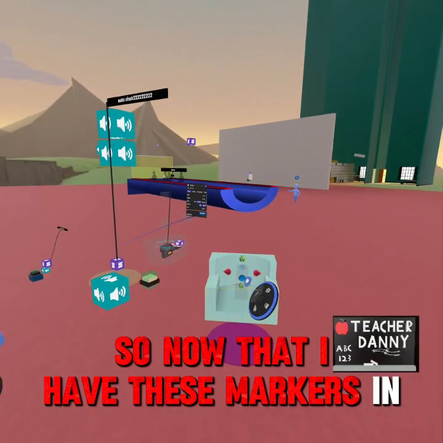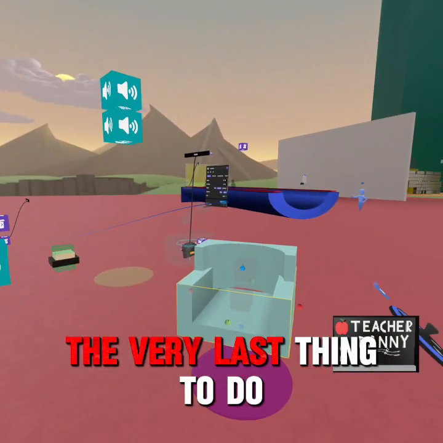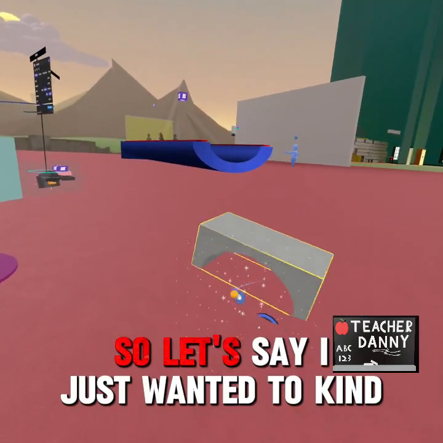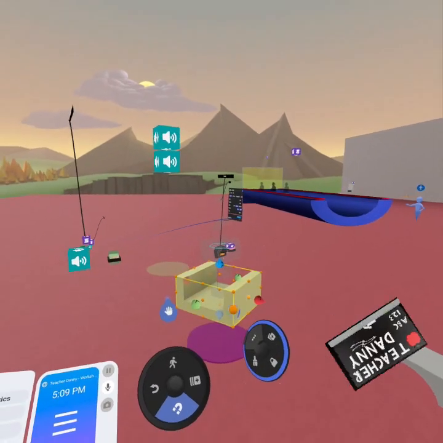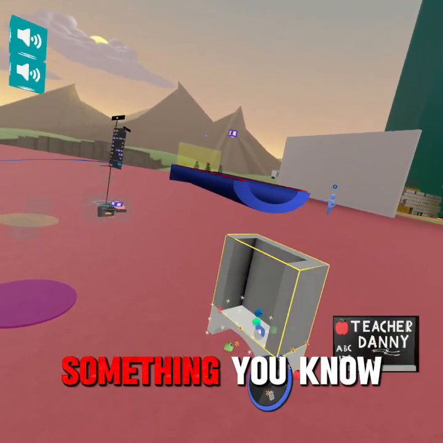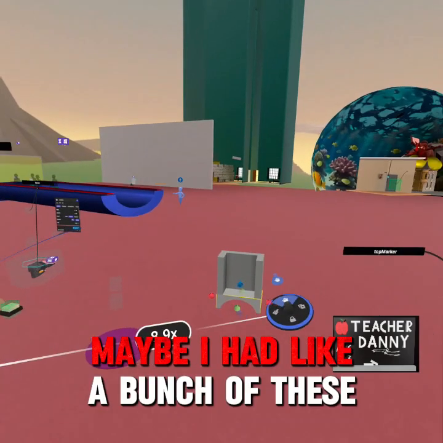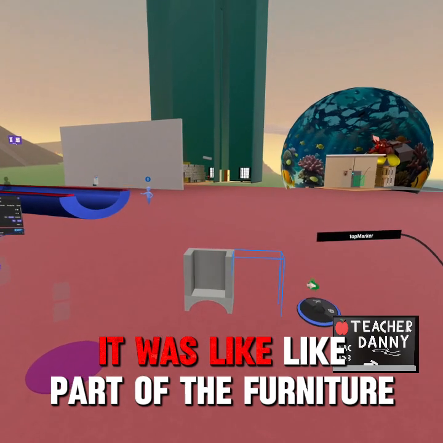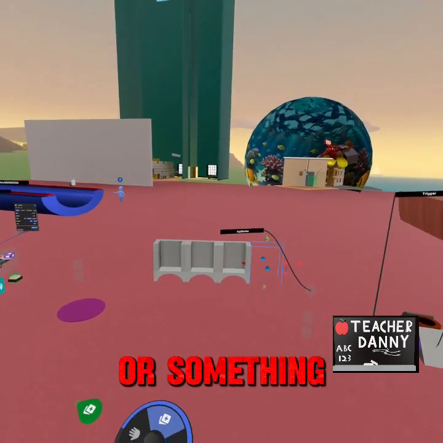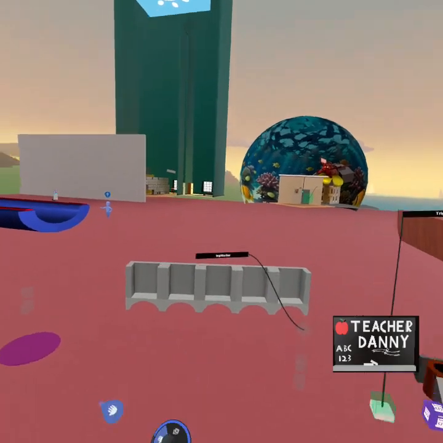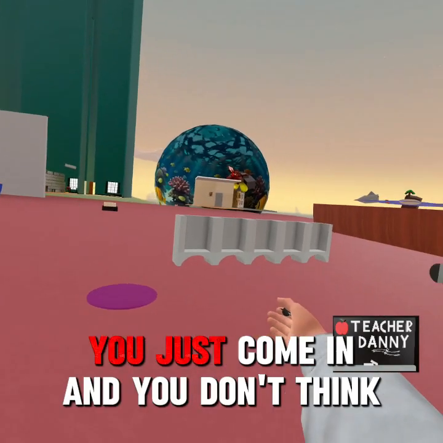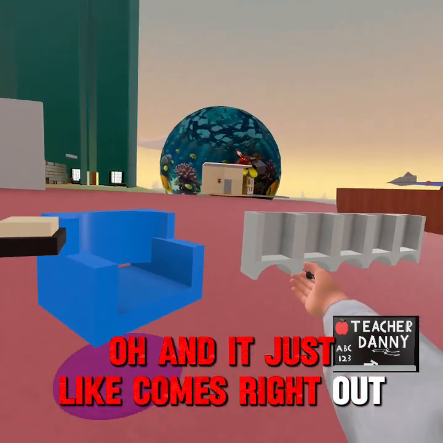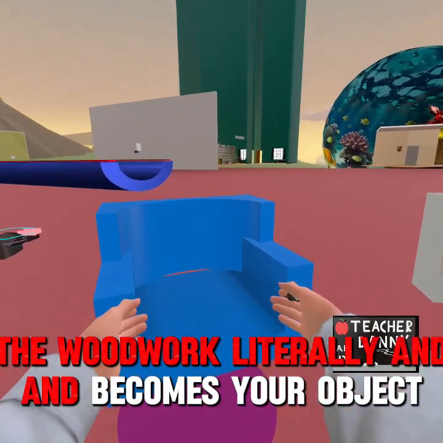So now that I have these markers in the right position, the very last thing to do for these objects is to just put them somewhere. So let's say I want it to look like some kind of shelf, or maybe I had a bunch of these shelves around, and it was part of the furniture, you can't even tell. You just come in and you don't think anything of it, and you push a button. Oh, and it just comes right out of the woodwork, literally, and becomes your object.